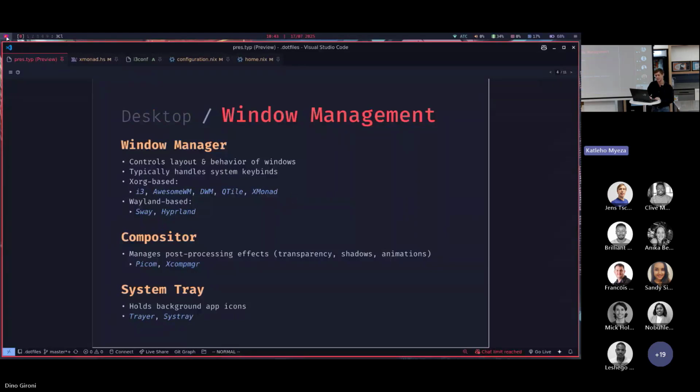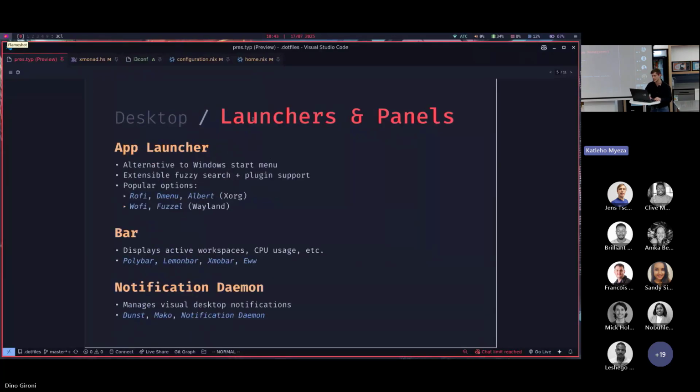So your system tray, that's that little right thing on the bottom right of Windows that you're familiar with. On Linux, you can put it wherever you want, or you can leave it out. You don't have to use it.